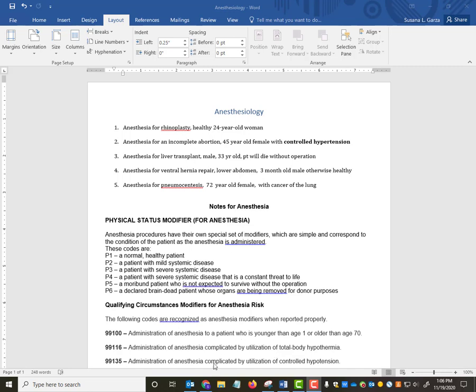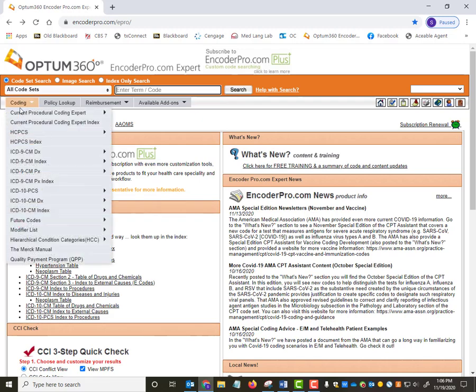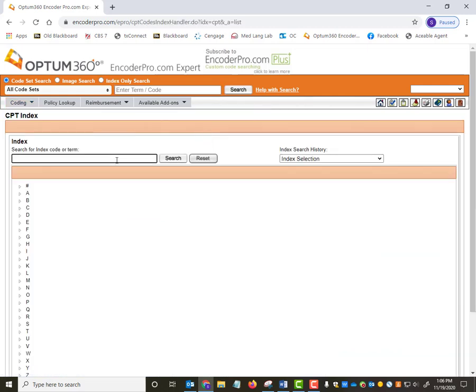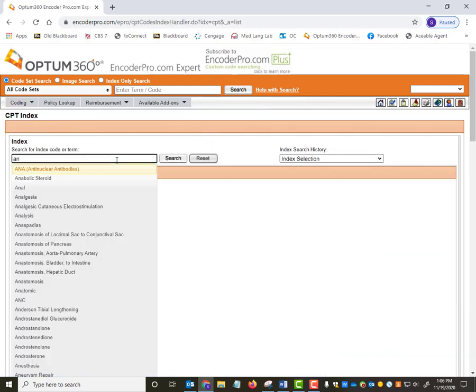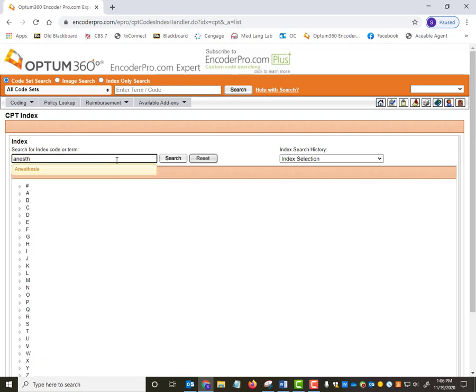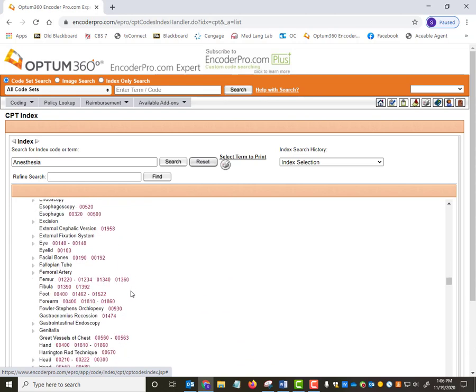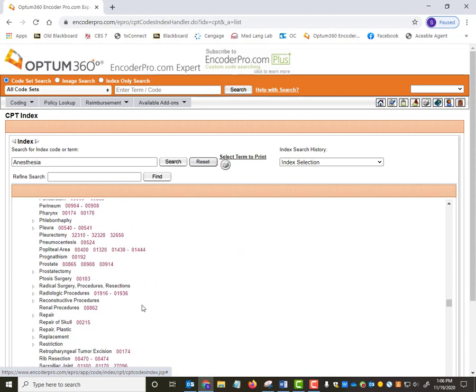So let's go to Encoder Pro, and we're going to go to the CPT codes, and we're going to go to the index. Okay, so we knew that these will all be anesthesia. So I'm going to click on that. Our main term is anesthesia, and for every question in our demo here we'll look for the subterm beneath that. So she is having a rhinoplasty. So let's see if we can find rhinoplasty under the R's. And I'm not finding rhinoplasty anywhere.